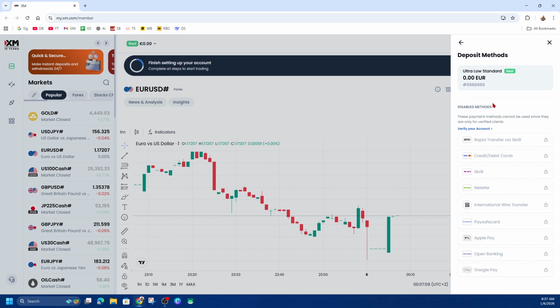Now to the right we've got a few options. So these methods are disabled because I haven't finished registering or setting up this account, because it's just a demo account to show people how to use it. So now from here we can go ahead and choose how we would like to deposit money.